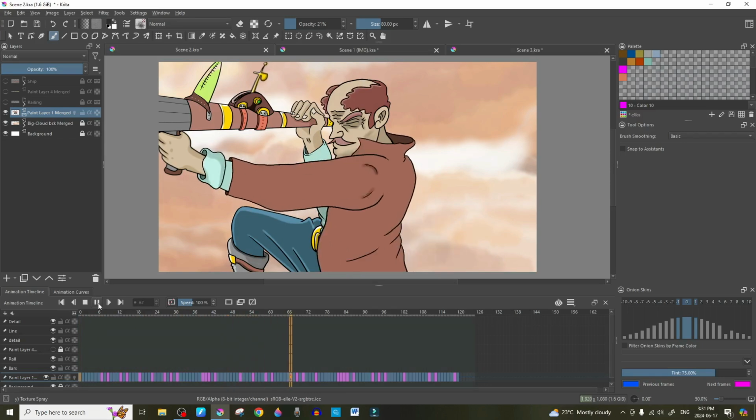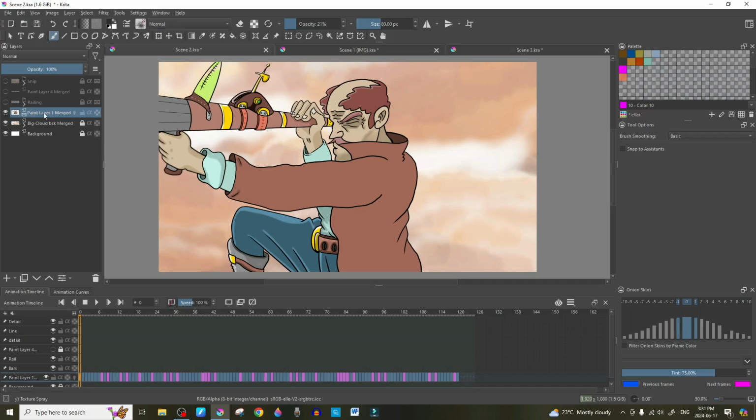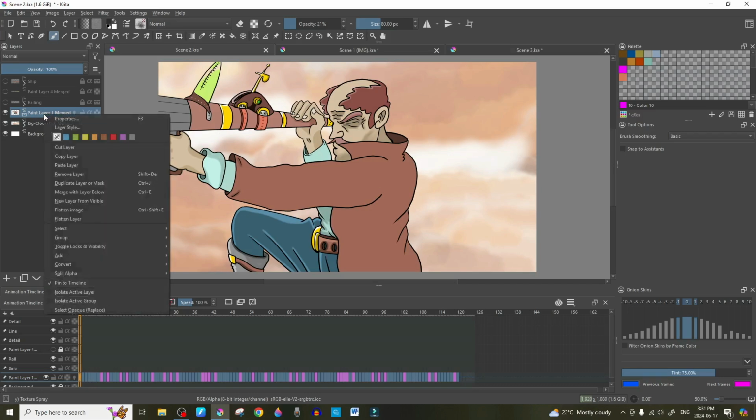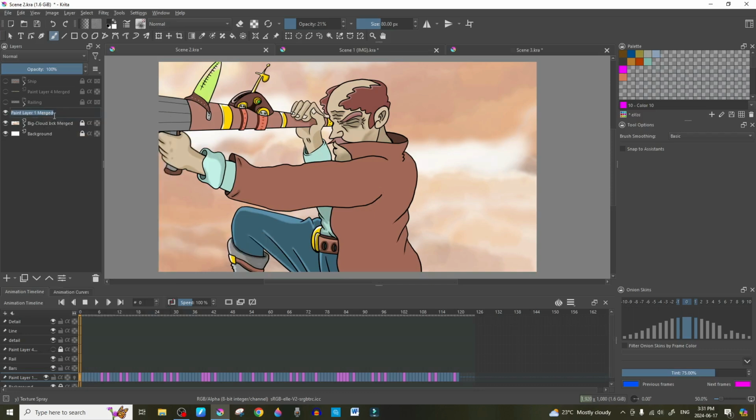Okay, so we have our animation loop there. And now what we need to do is resize that. Okay, so this is the animation here. It says paint layer one merged. We're just going to rename it. Say rename layer. Sorry, just double click in there.